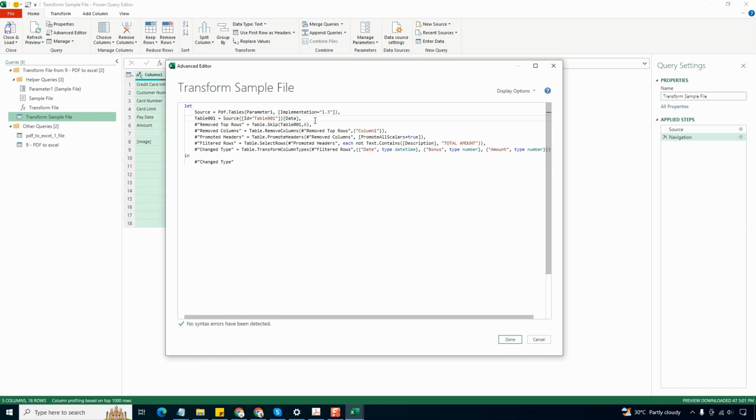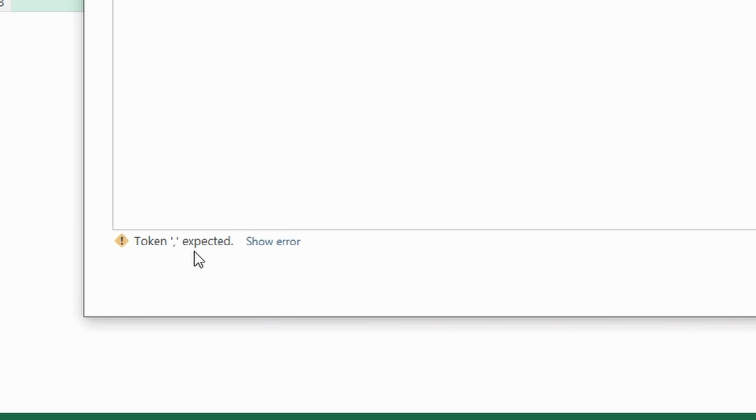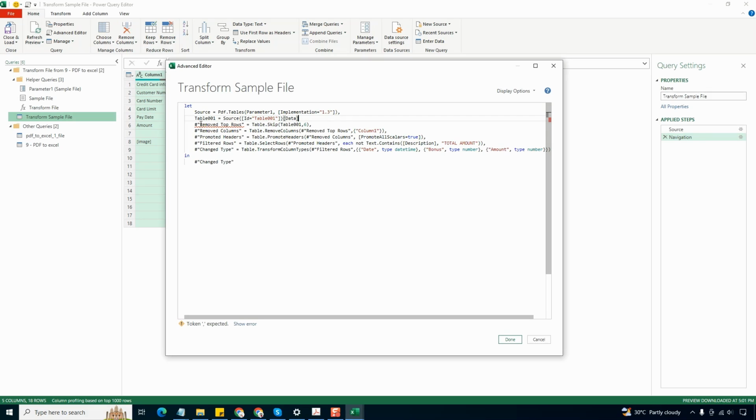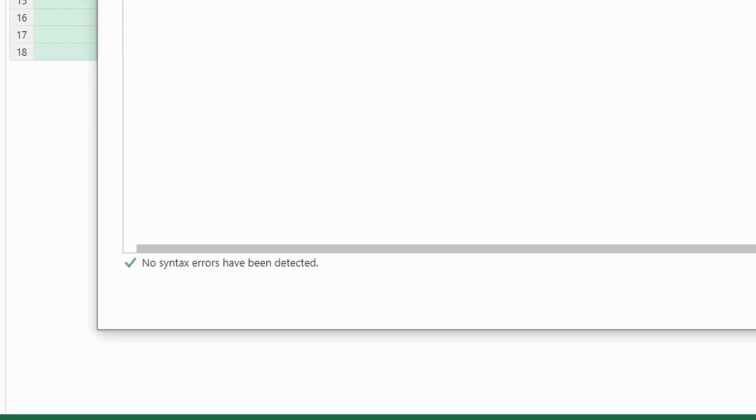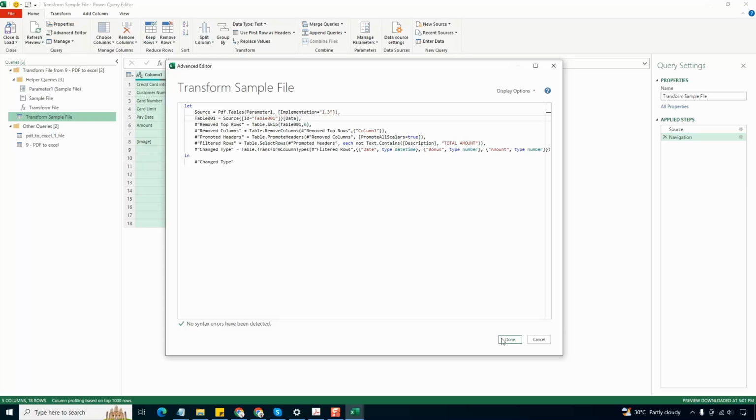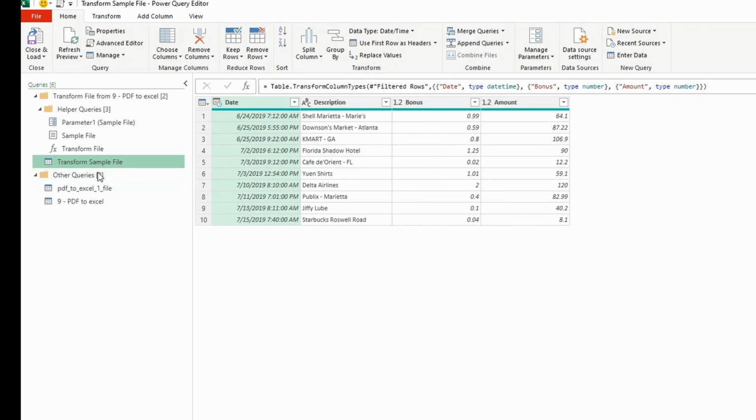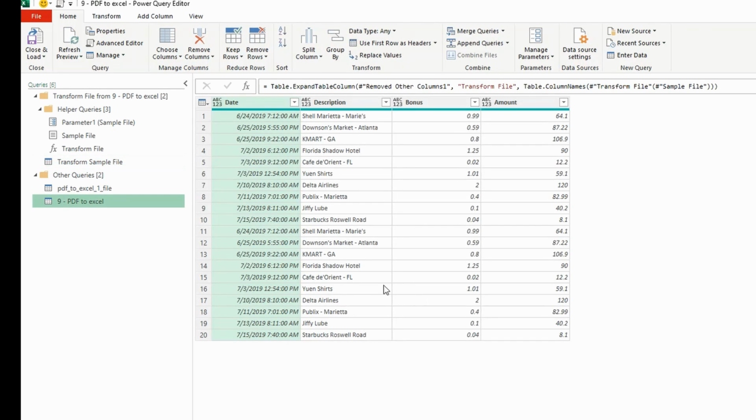Let's say if I remove the comma from here, it will tell me that token comma expected, and it's also showing me that this line is causing the errors. So let me add the comma back and we are good to go again. Click on OK. And you can see now the transform sample file is showing us the correct result. This means that every PDF file which we feed to this query, it will run through this Power Query step, and then the final result will be combined into this query, which is right here, which seems correct.